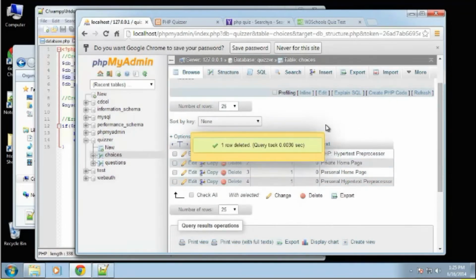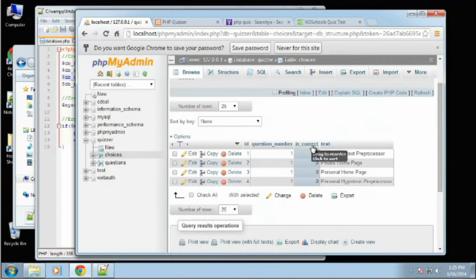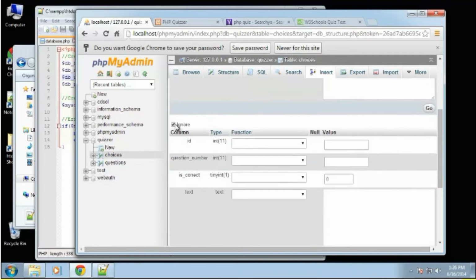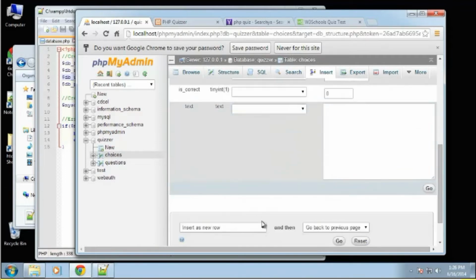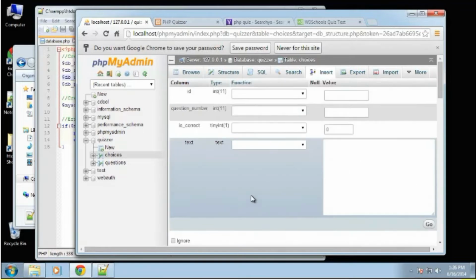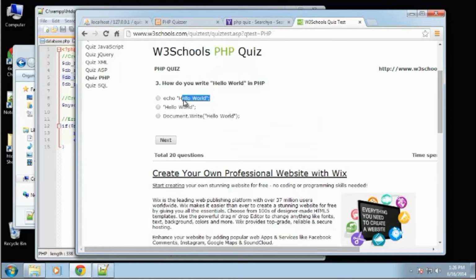Alright, so now we have all our choices for question number 1. Okay, and we can see that the correct answer is marked 1 for is correct. So let's add in the choices for question number 2. Change this to 5. Alright, so up at the top we want question number 2. Let's look at the answers here.